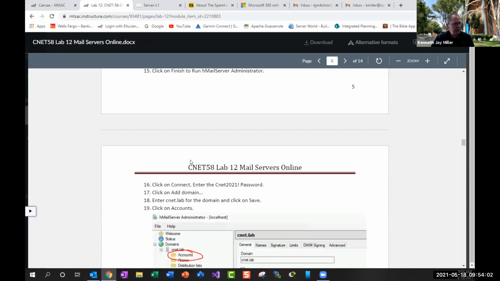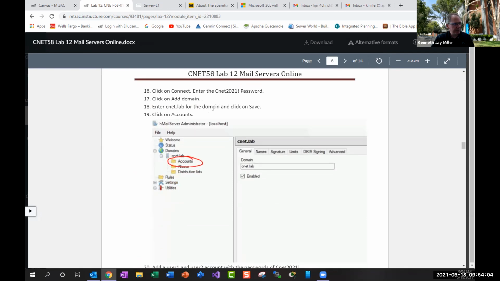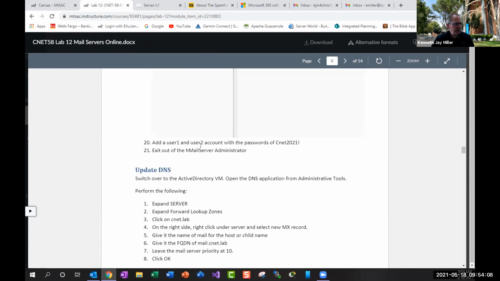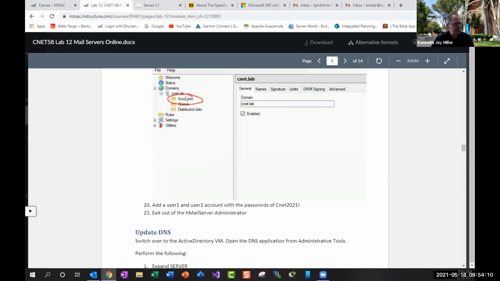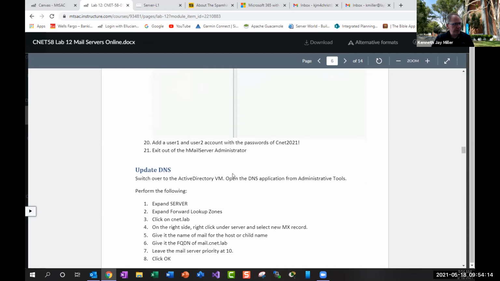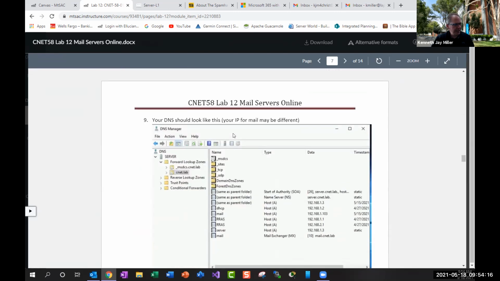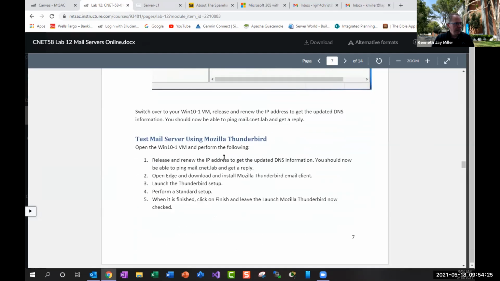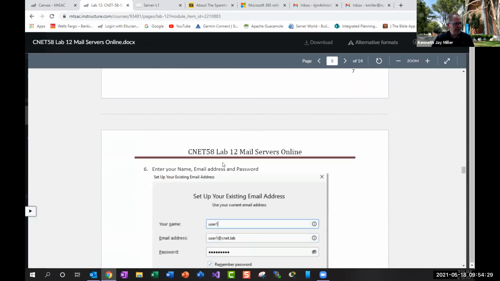Okay. And then once that's done, we're going to install hMailServer, give it cnet.lab. We're going to create a couple user accounts, user 1 and user 2. So click on accounts and give it the name, user 1, user 2, and the password. And then we're going to update DNS in our forward lookup zone. So here's where we create that mail exchange record, the MX record for mail.cnet.lab. Then we're going to go to Windows 10, install Mozilla Thunderbird, and configure it.